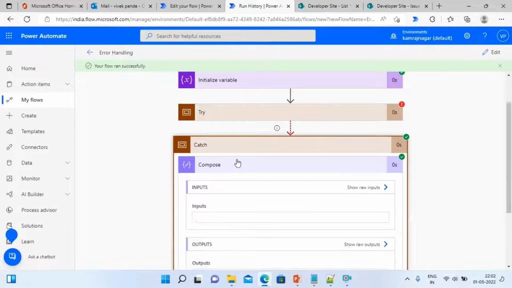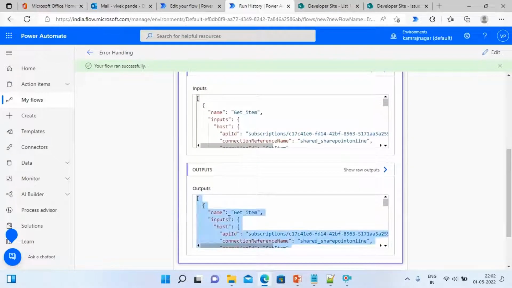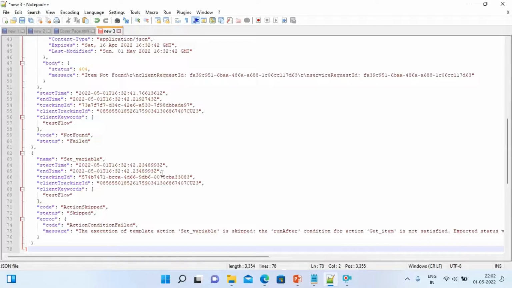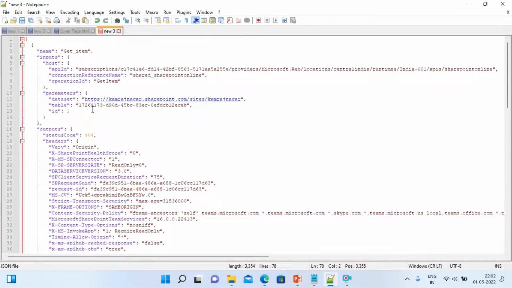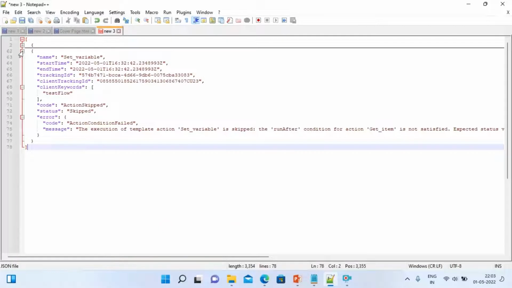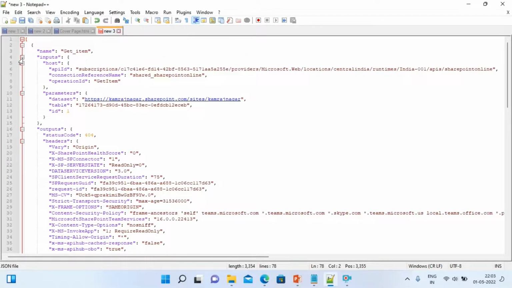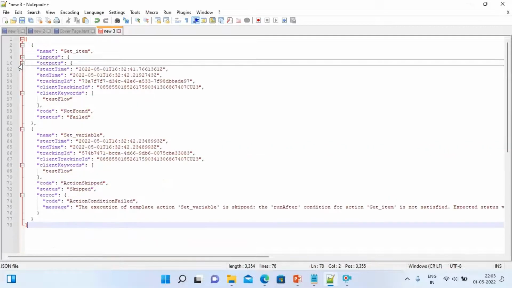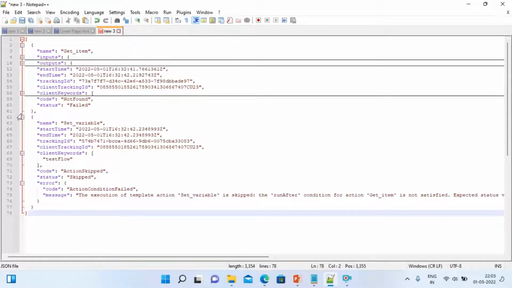Flow ran successfully. Let's grab this detail. Let's put it over here. So if you see this, now if you see, let me collapse this.